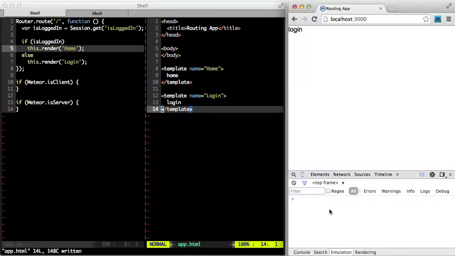Now over in the console, I can play around with session and set that key isLoggedIn to true. And notice that the browser now renders the home template. And that's because our entire route function was rerun, and on the second run, isLoggedIn turned out to be true, and so we render out the home template to the page.